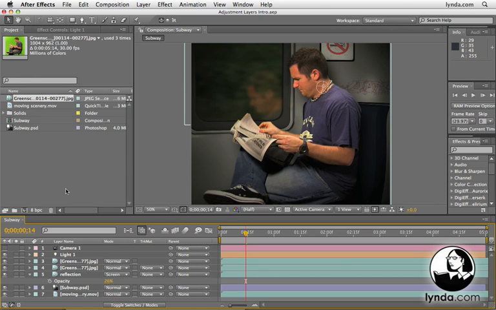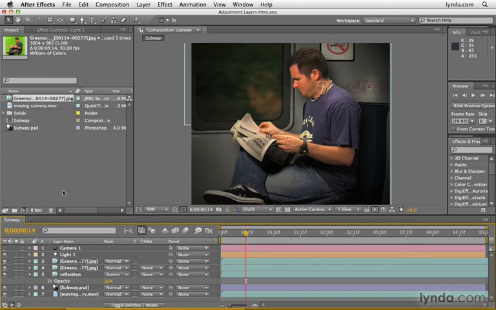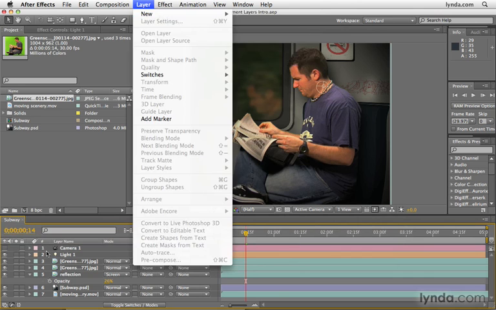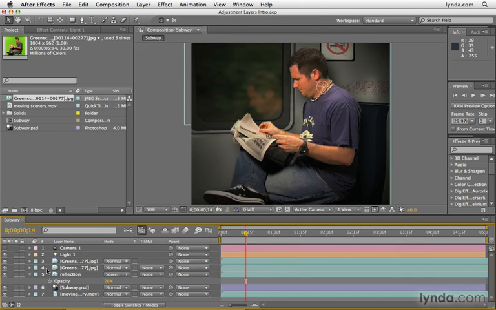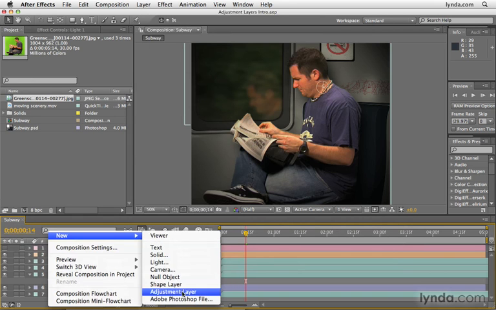Coming up in just a bit, we're going to look at how to use adjustment layers for compositing, but first let's just talk about what an adjustment layer is and how it works. Now you can create an adjustment layer in the same way you created a light. You can go to the layer menu and select new adjustment layer, or you could right click in some blank area of the timeline panel and select new adjustment layer.